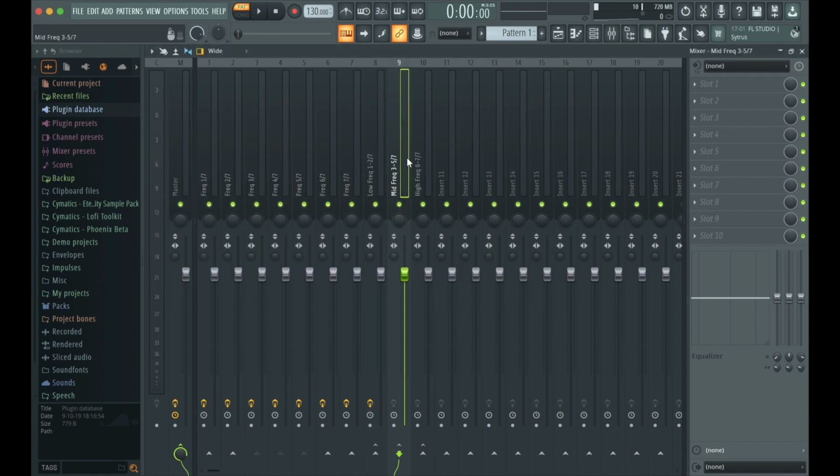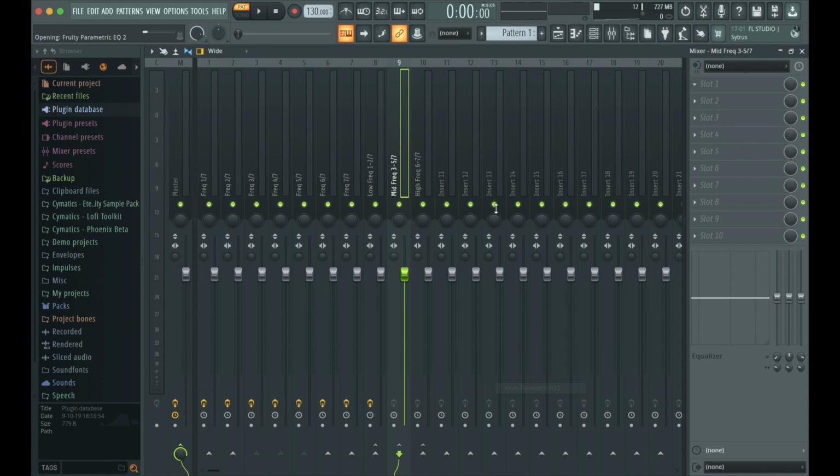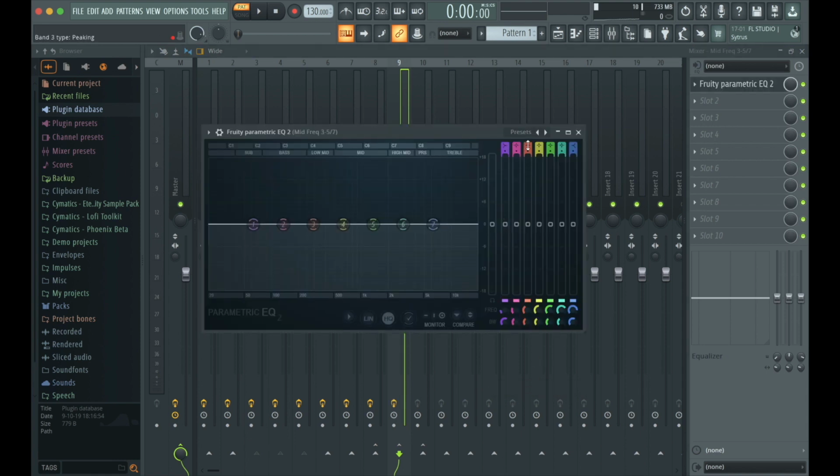Number 9 is the mid frequencies, so we're going to insert this, and we're going to have a starting curve and an ending curve sandwiched with flat lines in and out, giving us this nice curve here.